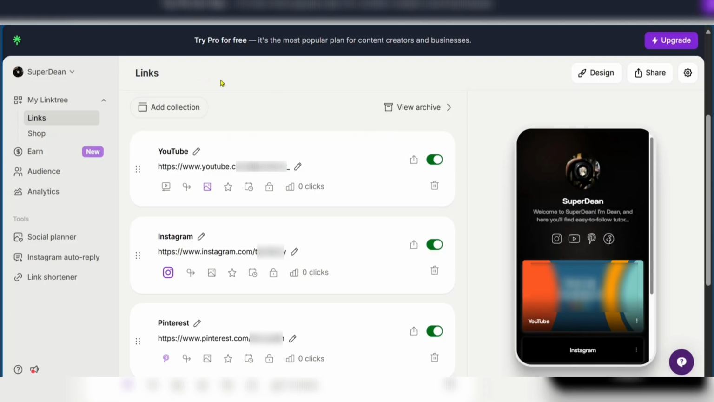Now also on your Linktree profile, you can see how many clicks have actually taken place. So this is a great option where you get to track the performance of the different links, how many people have clicked on your YouTube, how many people have clicked on your Instagram or your Pinterest. You're going to get the data right here.